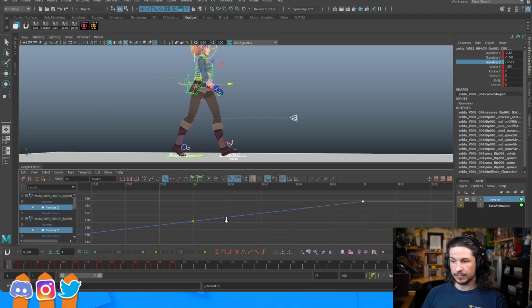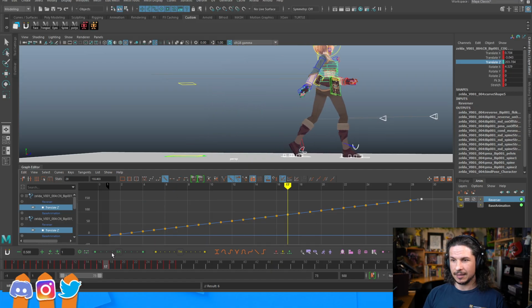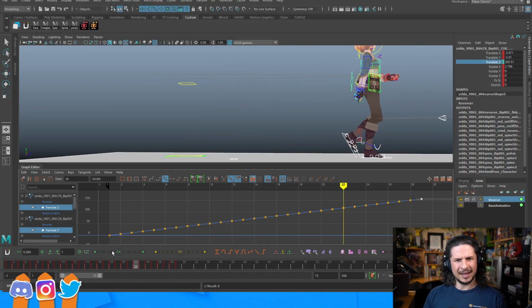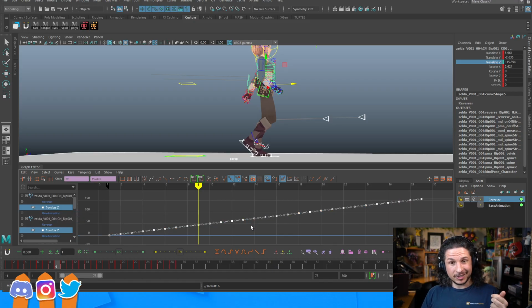And there we go. We get our curve right in there. Now, if we look at our animation, our character's sliding now. What happened? Well, I just doubled my animation going forward. The character is being pushed forward once by the original animation, and then being pushed forward again by the reverse layer. To make it work, I need to reverse the reverse layer. I need to flip it.